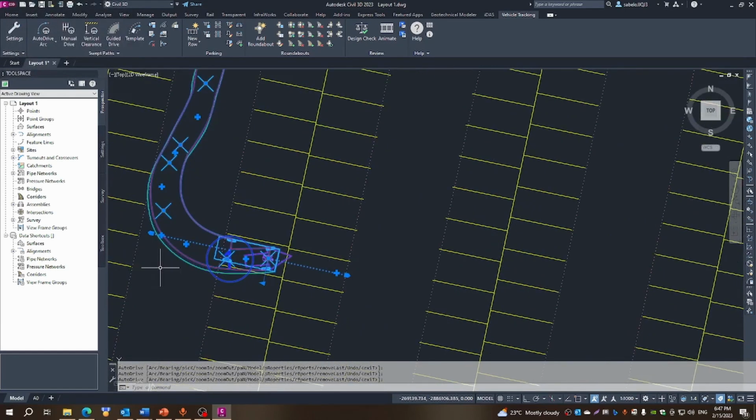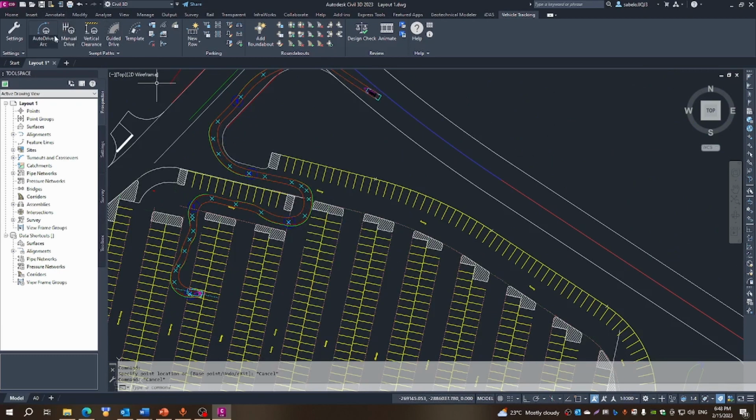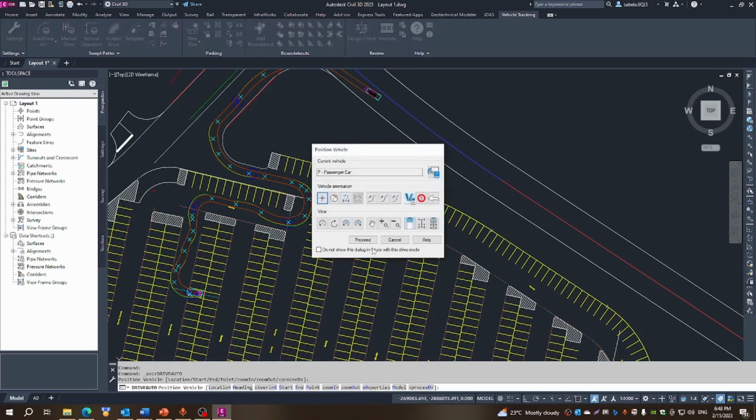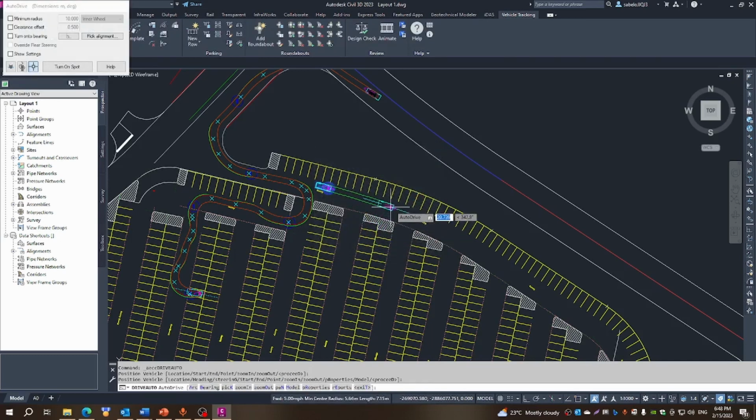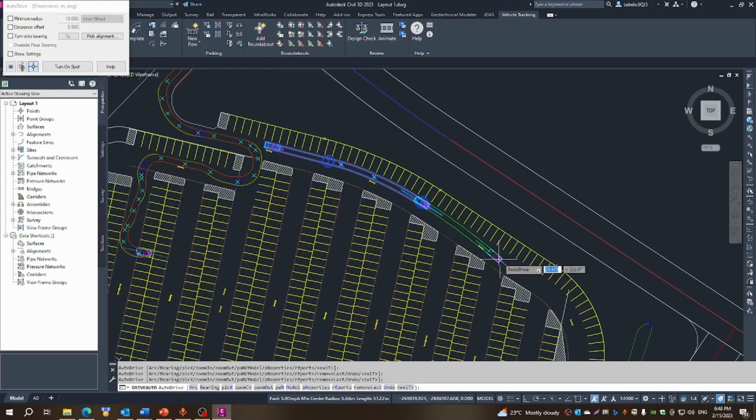Okay. See, the vehicle is nicely into the parking bay. Okay, now let's see if this vehicle is able to drive through and be able to navigate its way out to the exit.